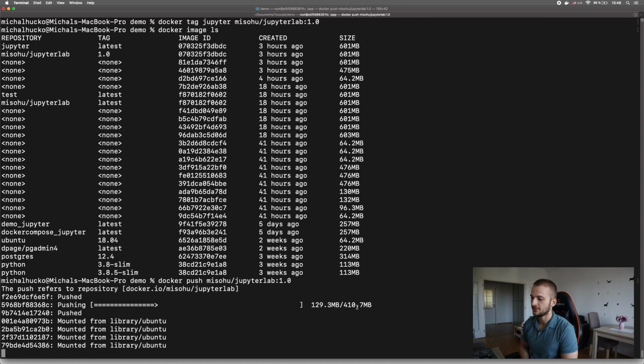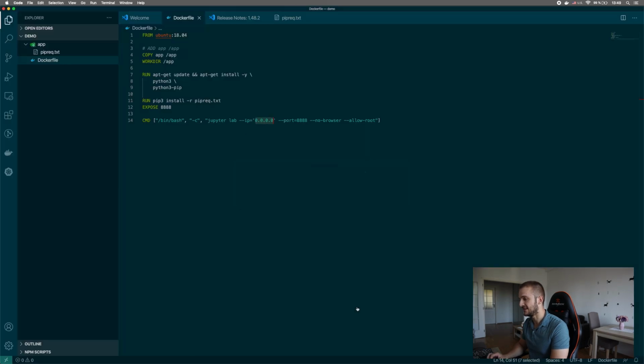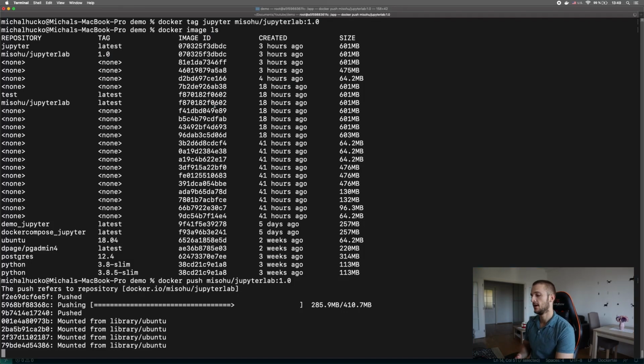Now, why is the image so big? The reason for this is because we're running Ubuntu 18.04. I was thinking of running something else like CentOS, but then I thought, well, maybe most of you are mostly familiar with Ubuntu, so let's do it with Ubuntu. If you are running CentOS, for example, then in this case there is no apt-get. I think there is something else, so make sure you are using the right repository commands.